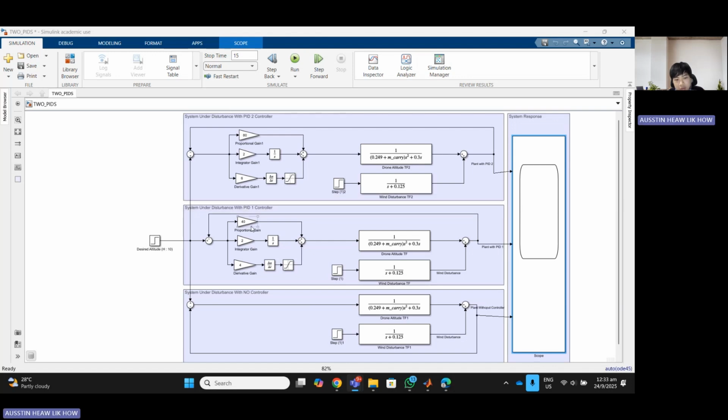For our first PID controller, we'll be using a proportional gain of 40, an integral gain of 2, and a derivative gain of 4. While for our second PID controller, we'll be using a proportional gain of 80, an integral gain of 2, and a derivative gain of 6.